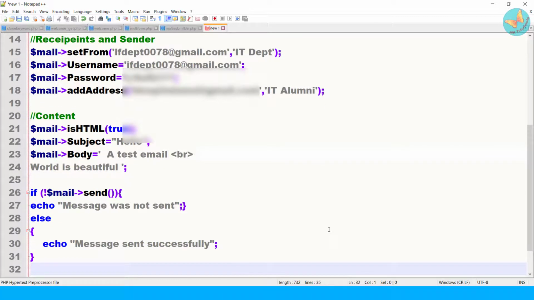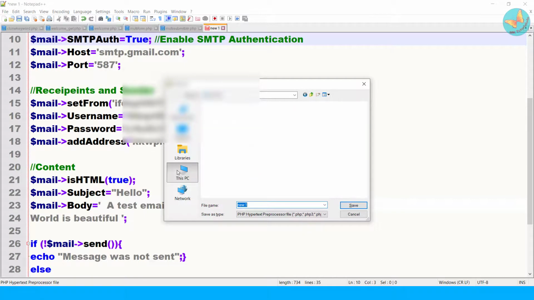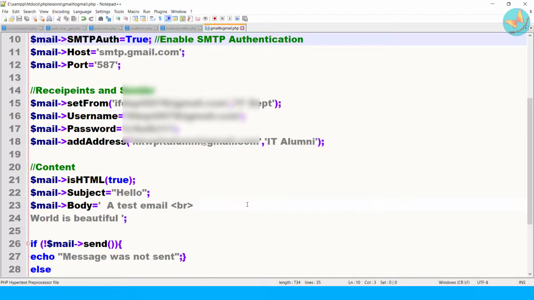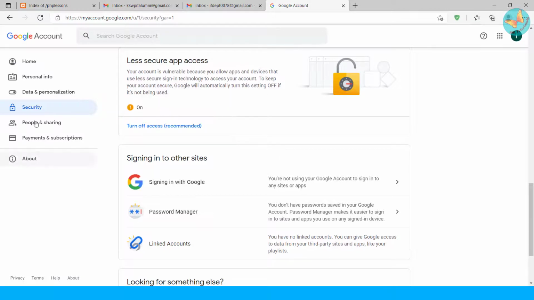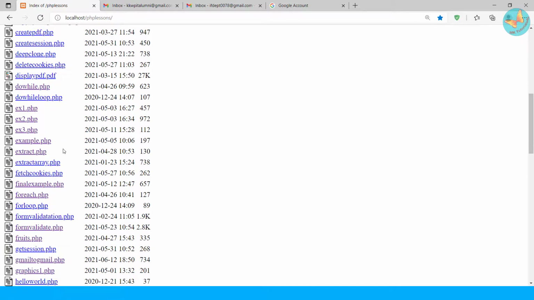Close the bracket and then just close the PHP script. Let us give a name to this file. I'll be saving this within my PHP lessons folder, which is in the E drive, XAMPP htdocs PHP lessons. I'll give the name gmail to gmail.php. I'll go to my web browser and here I'll just refresh it and try to run this gmail to gmail file.